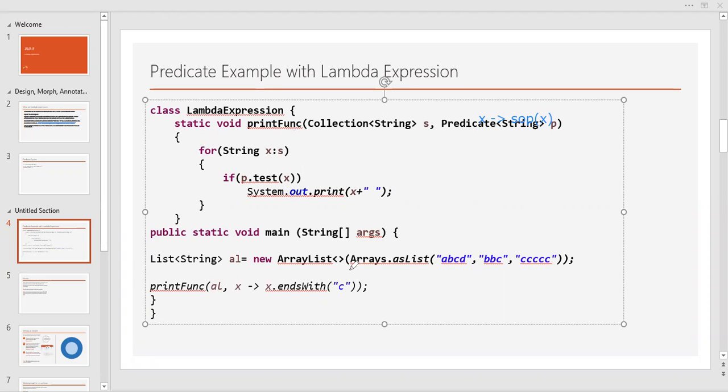In the main method, we are defining an ArrayList, a list of string type, and we are passing 3 strings to it. We are passing this particular list to this print function here. And again, we are passing this particular lambda expression. What this lambda expression does is, if a particular value, say ABCD, comes here, it will check whether ABCD ends with C or not. This is how the lambda expression works.